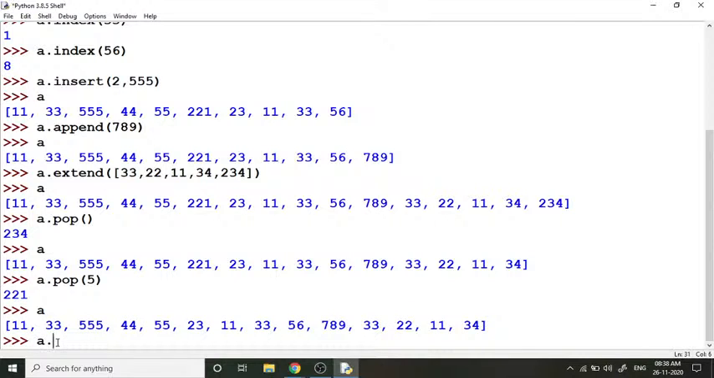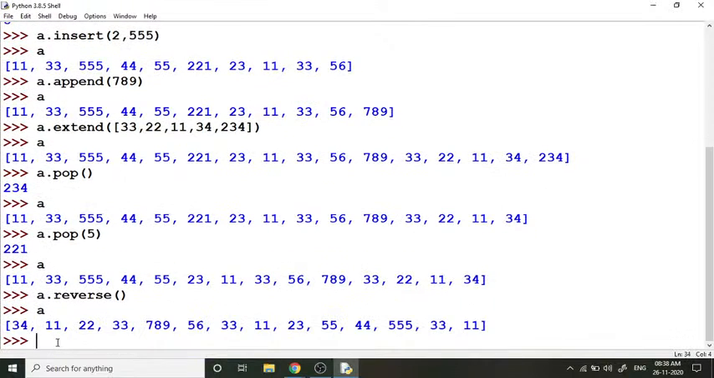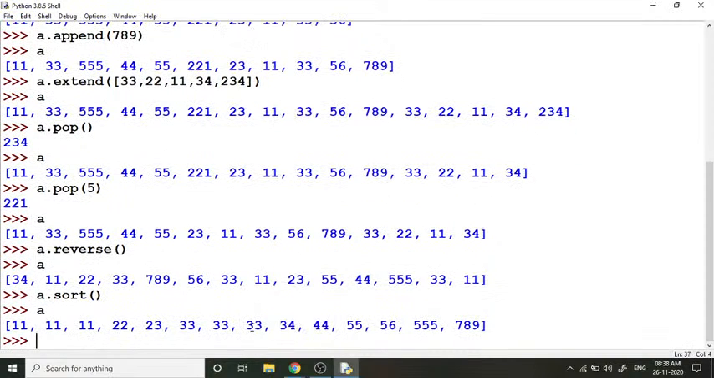After that, we are having reverse. So let's do that. Suppose you are reversing this, so the complete list will be reversed. You can see now the list is reversed. If you want to sort the list, you can easily sort the list. So now you can see the list is coming in the ascending order.